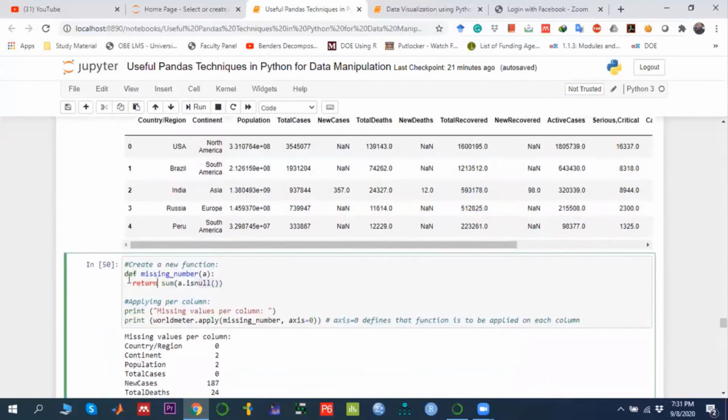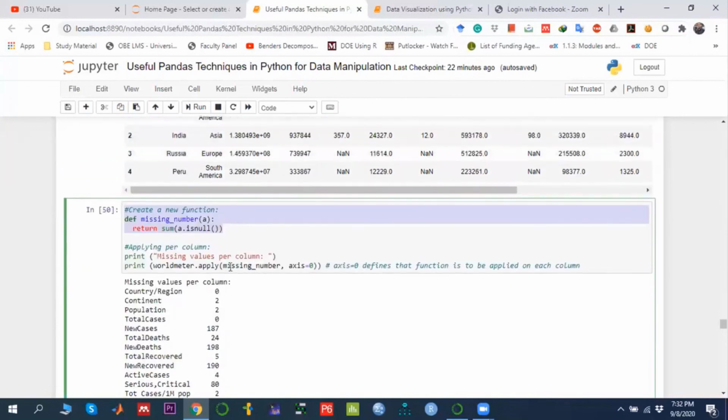In order to do that, I'm defining a user-defined function, def missing_number(a), where a is the input parameter. Right now I am saying return sum(a.isnull()). That means wherever it finds a null value, a missing number, NaN, it sums those values. It will return the counts row-wise as well as column-wise, depending upon how we are calling it.